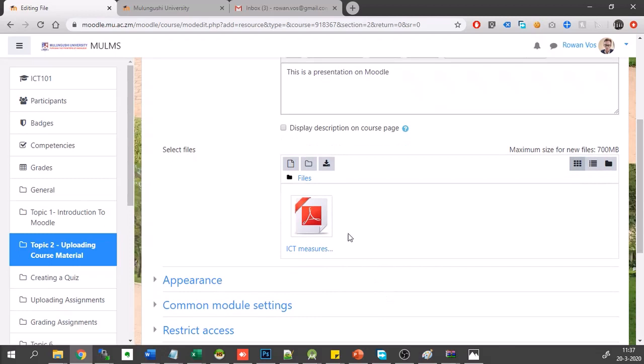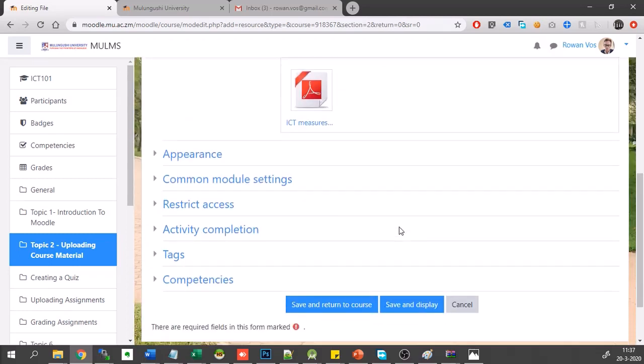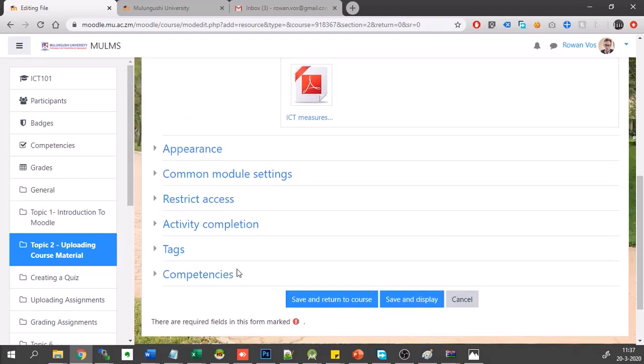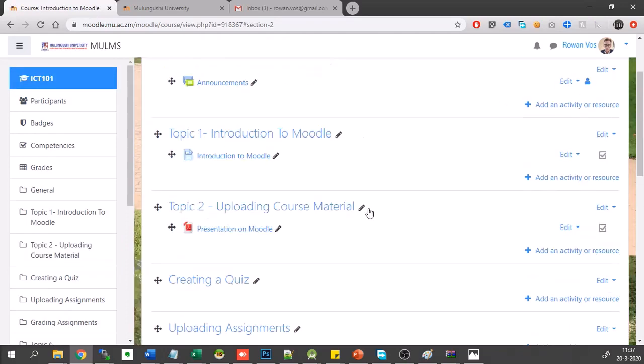Once you have uploaded the file, it will appear under the Select Files section like this. There is no need to change the additional settings. You can just click Save and Return to Course. You have now successfully added a file to your course on Moodle.